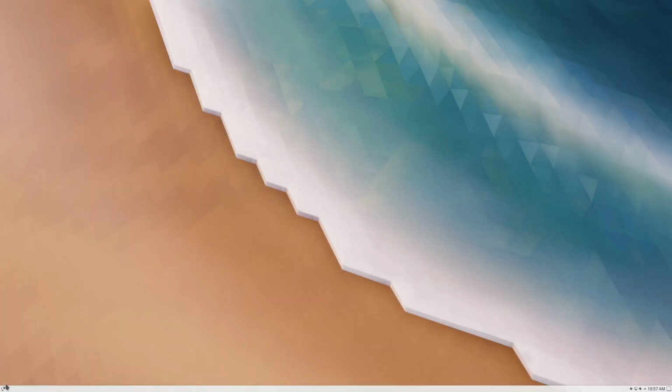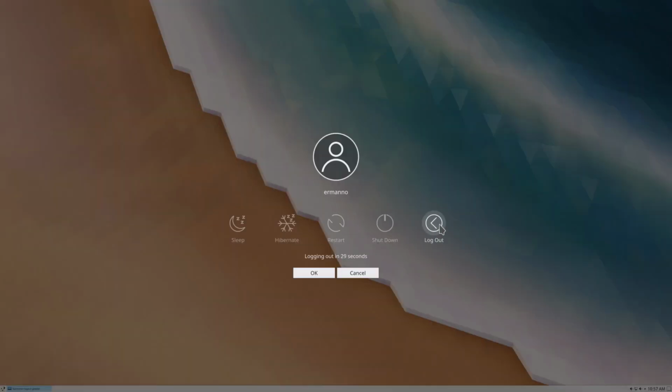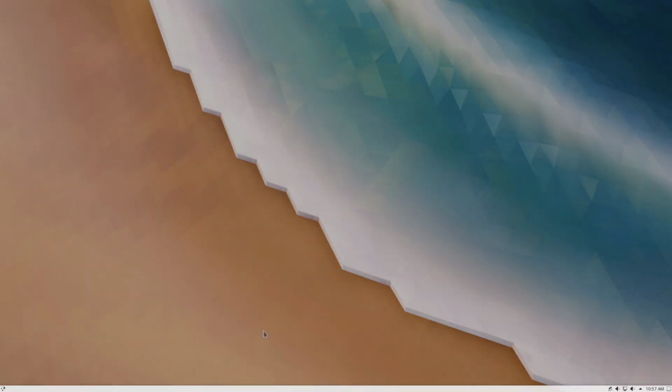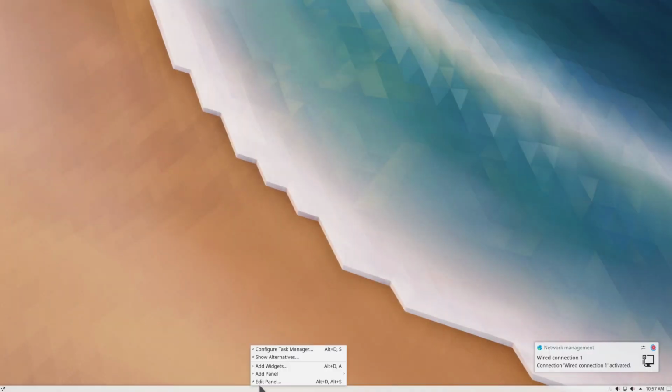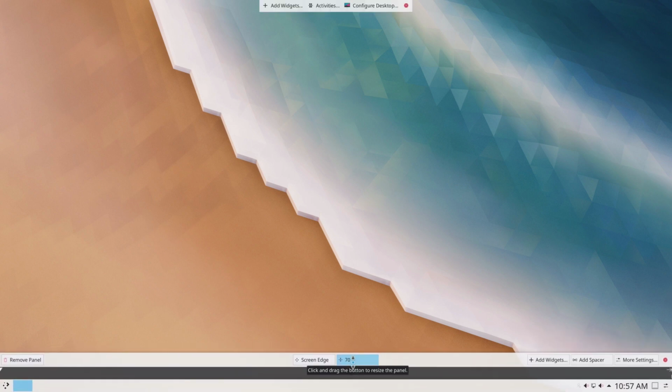Now I need to log out once from KDE for the changes to take effect. And again, type in my password. And there you go. Everything is now configured correctly. So the first thing is I make this bar here a little bit bigger. There you go.